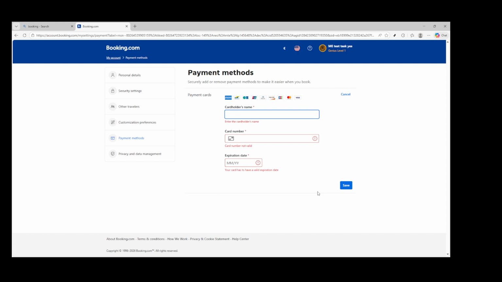That's it. You've successfully navigated from Bing to Booking.com, opened your profile, gone to My Account, accessed payment methods, added a card, and filled in the details correctly.